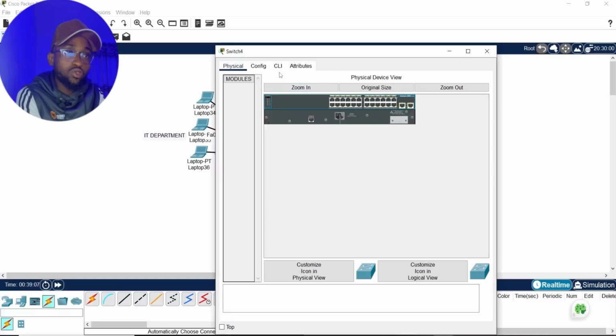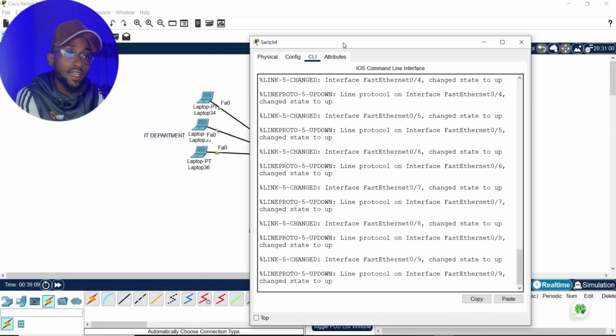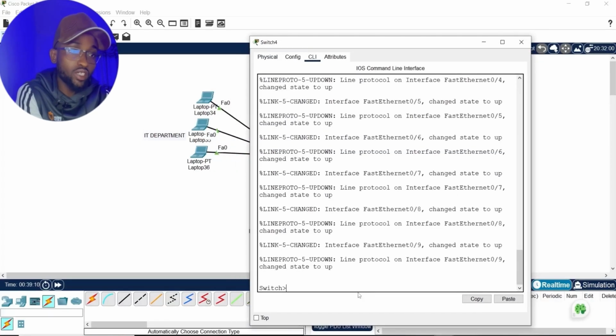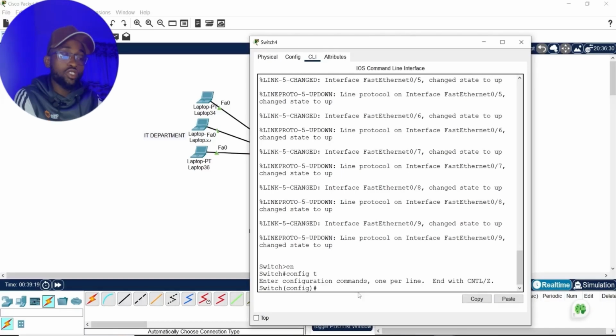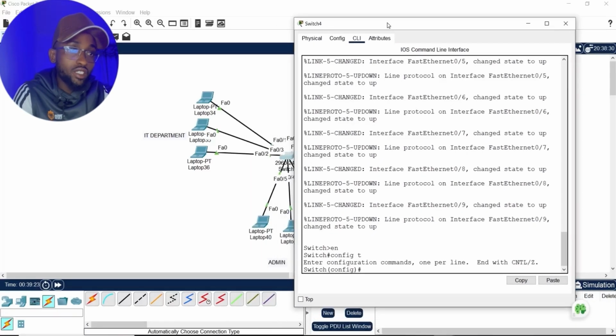Now clicking on the switch, you go to the CLI, the command line interface. You go to the config mode. Now let's get started. Now you have just 3 computers here, which are Fastnet 1, 2, and 3. But then VLAN 1 is a default. You cannot configure anything on VLAN 1. But from VLAN 2 upward, you can configure on them.